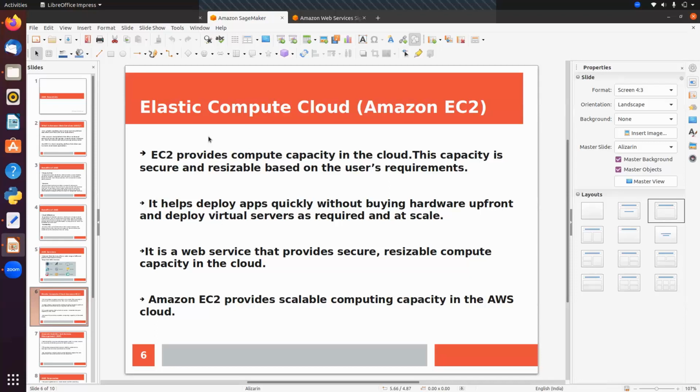EC2 provides compute capacity in the cloud. This capacity is secure and resizable based on the user requirement. It helps deploy apps quickly without buying hardware upfront, and deploy virtual servers as required and at scale. It is a web service that provides secure, resizable compute capacity in the cloud. Amazon EC2 provides scalable computing capacity in the AWS cloud.